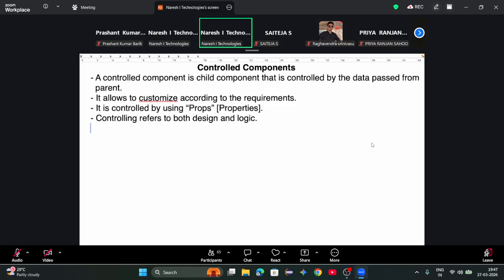So here, as I told you, in interviews this is one major topic for questions. A lot of complex questions are asked. So the first point you regularly face in interviews is how data is passed from parent to child. How does a parent component send data to a child? And the answer is by using props. So properties are used for controlling.